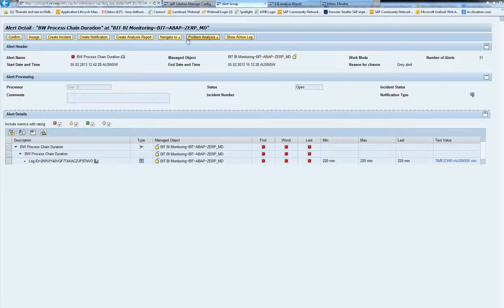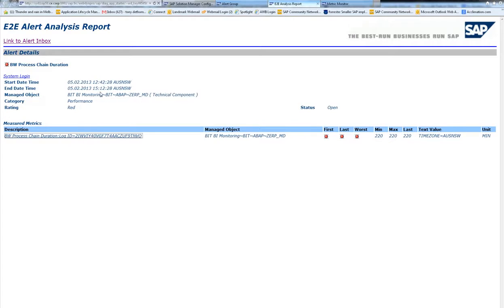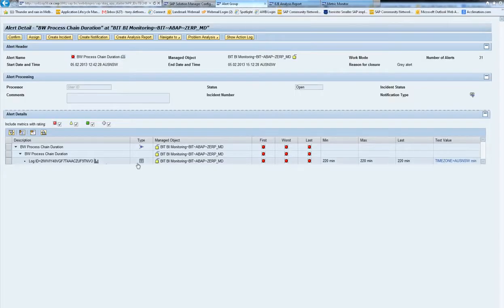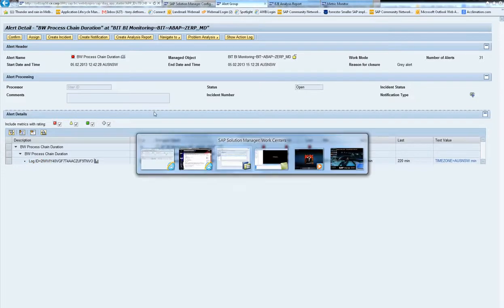If you navigate to generate an analysis report, the analysis report will look something like this, and here it'll give you some links to log in and to do some other bits and pieces. And then if you have a look at some of the monitors, this will be one of the graphs which is triggered by hitting this little guy here. Alright, so back to the work center.